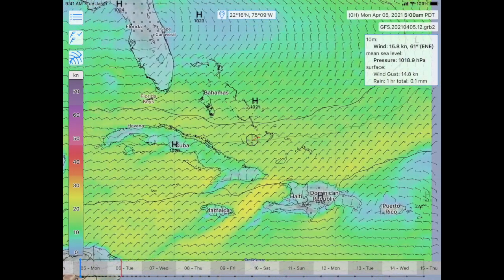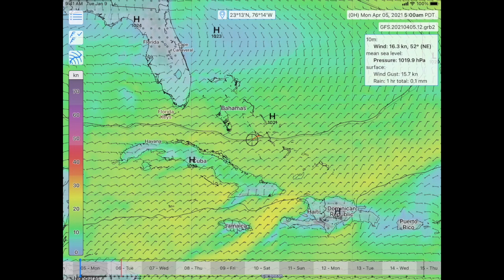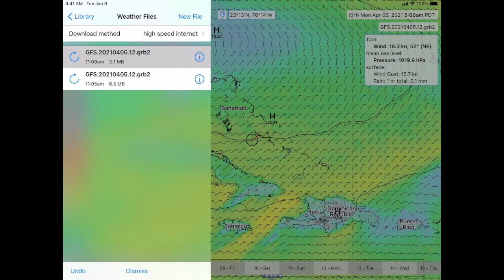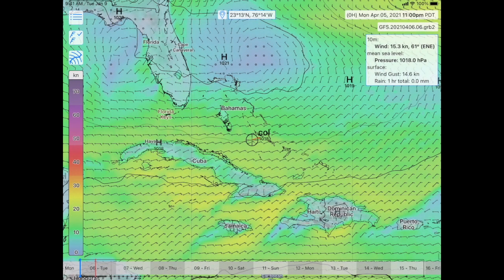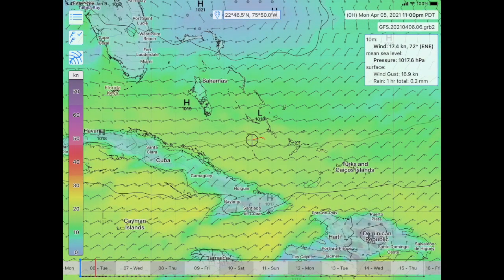The first thing I want to do is update this so I get the most recent data for today. So again, open the sidebar, tap the little icon to the left, which is the icon to update the file, and here we have a fresh set of data for today.